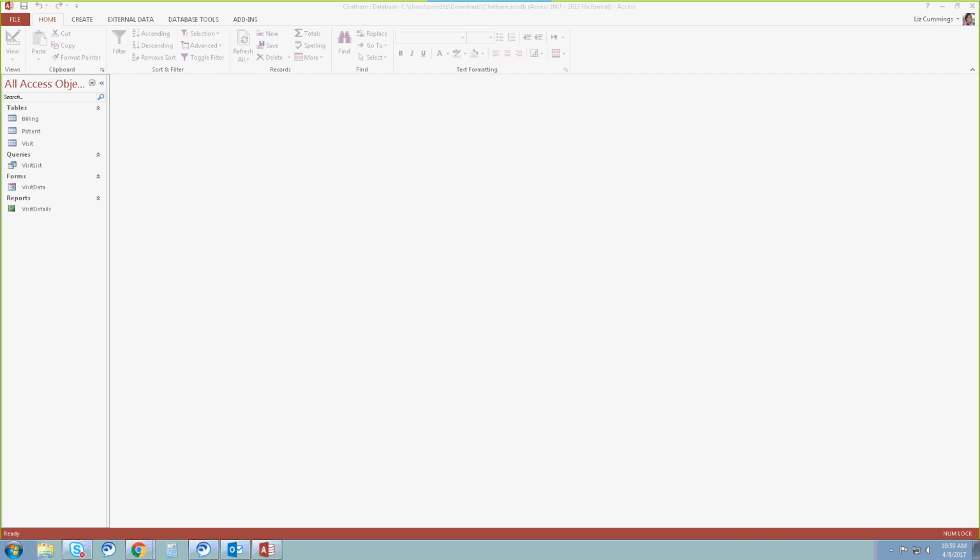Class will be starting in tutorial 3, looking at maintaining and querying a database. In tutorial 3.1, we're going to be looking at trying to find, modify, and delete records in a table. We're going to look at hiding and unhiding fields. We're going to work in the query window in Design View. We're going to create, run, and save queries. We're going to sort data, filter data, and things of that nature.